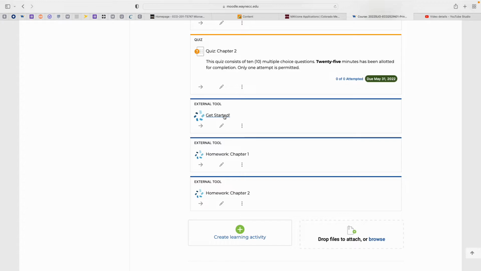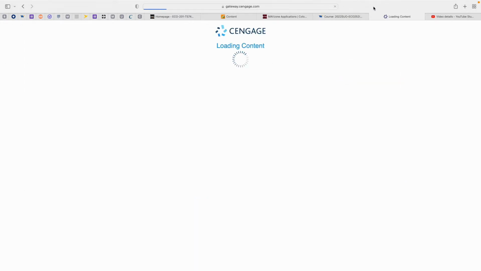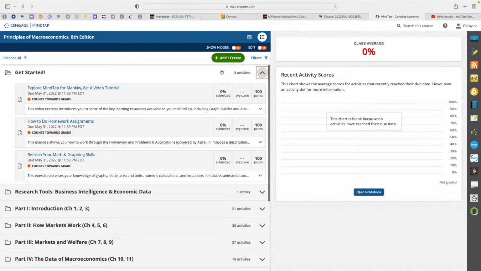Once you have paid and registered for Cengage, then you can click this link. It'll take you directly to the homework assignment associated with the link that you clicked. As you can see, you'll be brought to the portal here where you can complete those assignments. When you have access to Cengage, make sure that you pay attention to the assignments that are due, their due date, as well as whether or not they are mandatory.